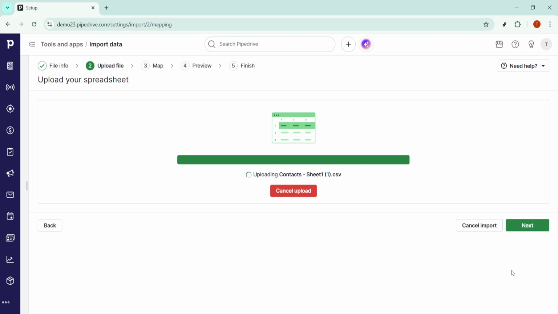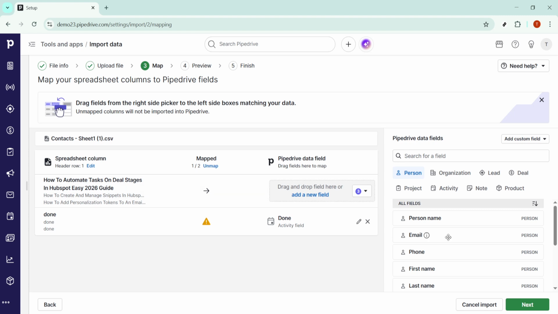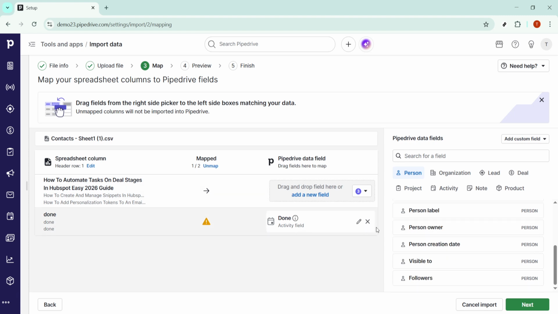If you have custom fields in Pipedrive, look for them in the list and match them to your spreadsheet columns. For dates, pick the format that matches your file to prevent errors. You can also set the owner and visibility if needed, which is helpful for assigning records to the right teammate.